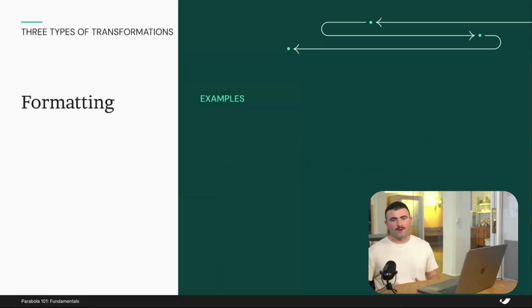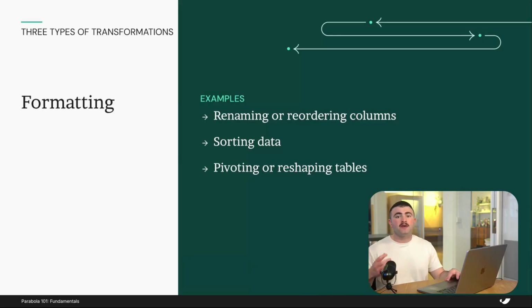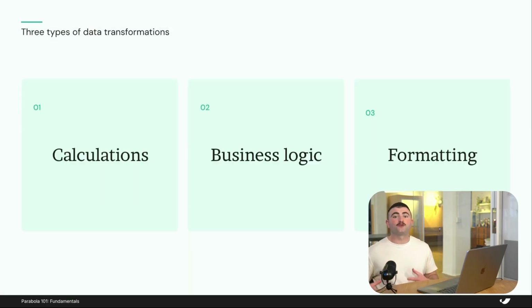Finally, we have formatting. Formatting shows up early in the flow building framework when we're cleaning our data, and then usually shows up again at the very end when we take our combined transformed data and get it ready to send off someplace else. That usually involves renaming or reordering columns, sorting our data, pivoting or totally reshaping tables of data, and doing things like formatting to match our desired output for a report or a different system where we're uploading this data.